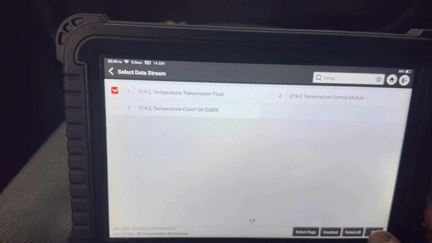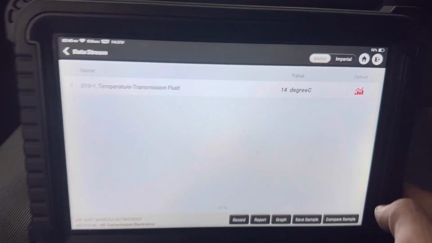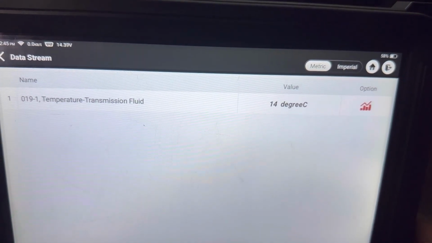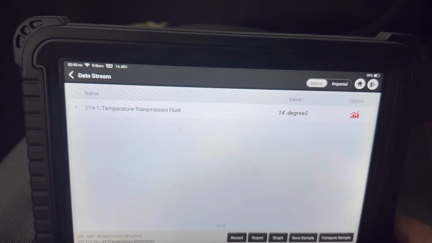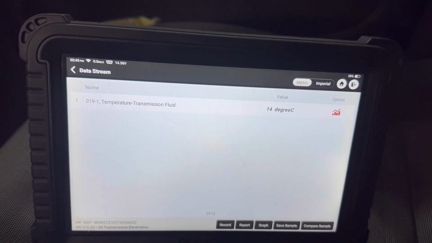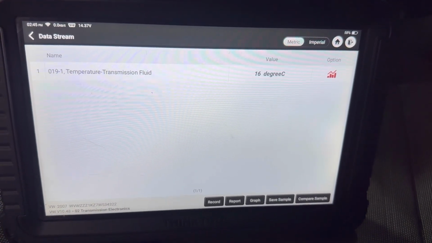So now I'm gonna go into it and check the temperature. We can see right now the temperature is 14 degrees, so we're going to wait until it goes up to 30 degrees.